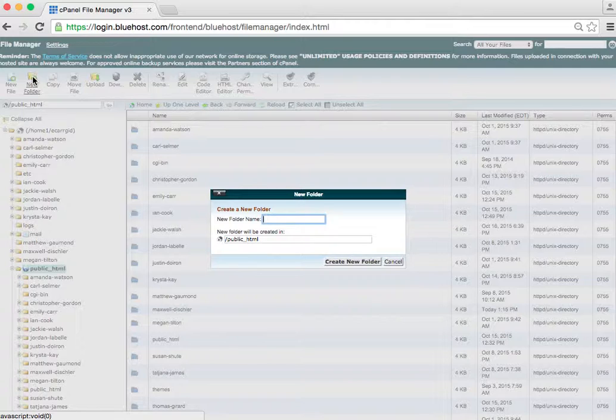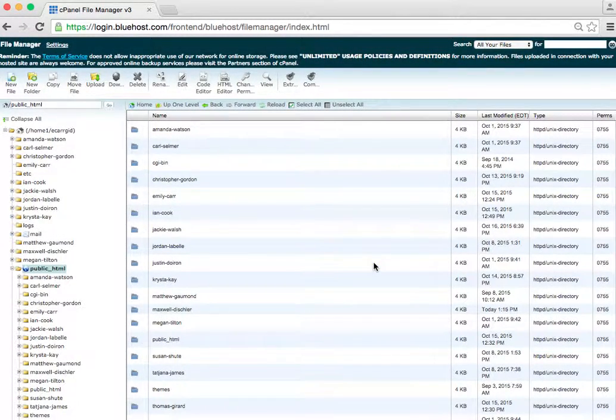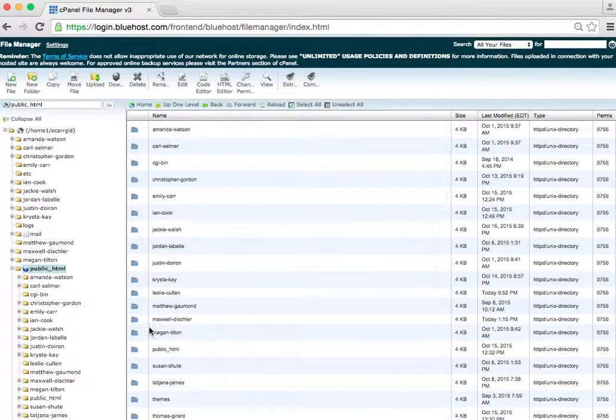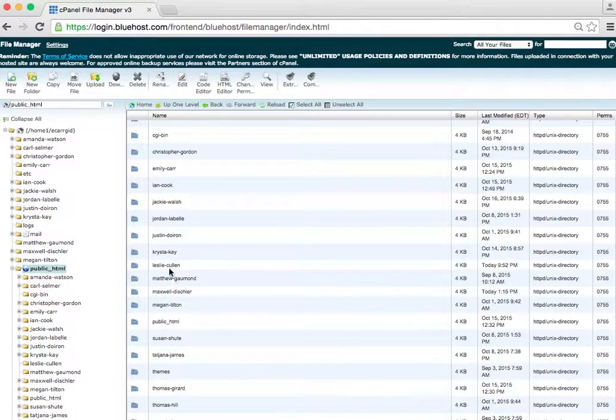I'm going to do L. So just to make things easy, I set up all my students' folders as full first name, hyphen, full last name. That way if anyone had any questions, they're all the same. New folder will be created in public_html, create new folder. And we wait, and here you are, Leslie Cullen. You'll notice there's no plus sign next to your name because there's nothing in this folder yet, and it's in public_html. Perfect.